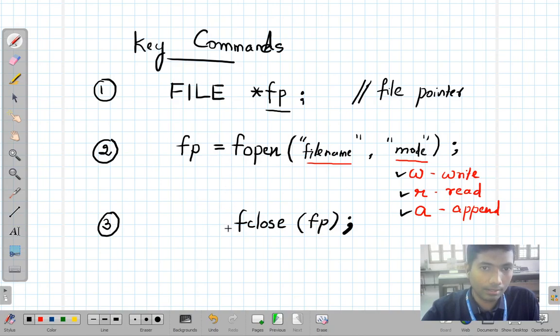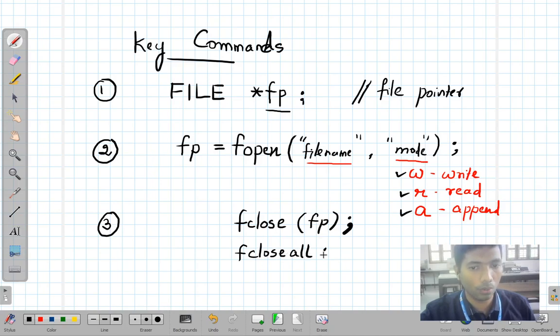So these three are the key commands for file handling. The first one, the keyword capital FILE, followed by the file pointer, and fopen to open the file, and fclose to close the file. And sometimes you have multiple files opened. In that case, instead of fclose, if you want to close all the files simultaneously, you can use another function called fcloseall. Fcloseall also can be used. So we'll use these three command lines to work on functions.